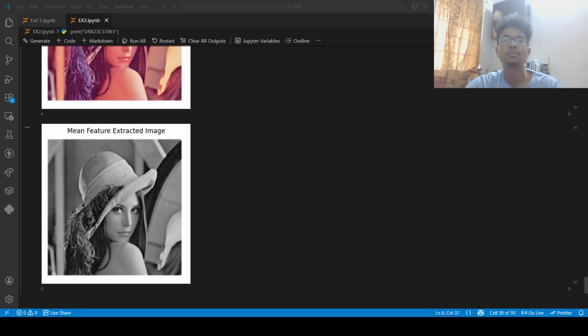So this is the experiment where we performed feature selection and feature extraction techniques such as variance filtering, correlation analysis, select K best, mutual information, PCA, LDA. These methods help to reduce the dimensionality and improve machine learning model's performance by selecting only the most relevant features.